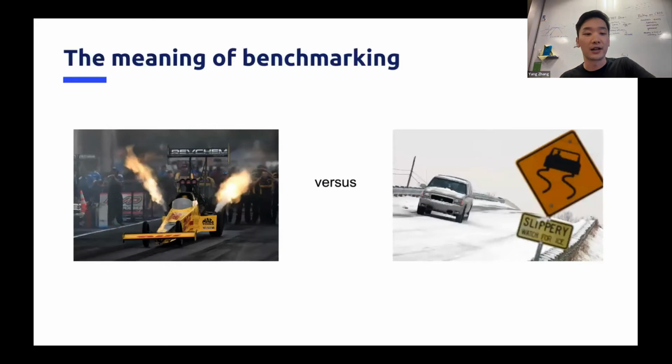So first, benchmark. Being good has different meanings in different contexts. For example, a great car in drag racing doesn't mean it's a good car on a snowy day, right? I think the same principle applies to databases as well. I guess this is also the point Audrey was trying to make.